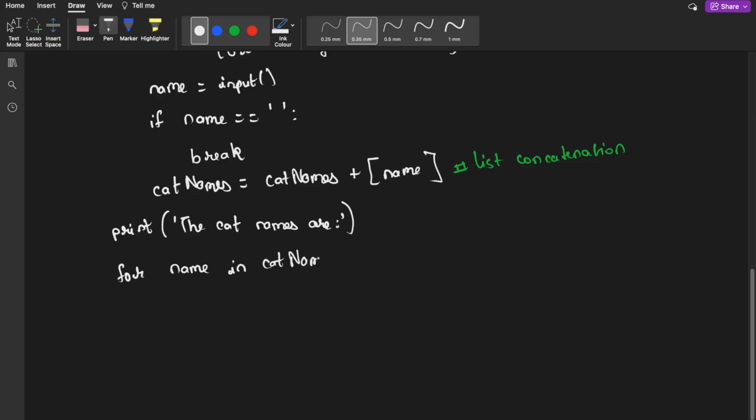So what happens in this statement is every value in the cat names list will go and be put into the name variable. It'll get stored in the name variable, and for each loop it'll be changing. So for that we say print, leave some space, plus name. So we print each cat name one after the other.